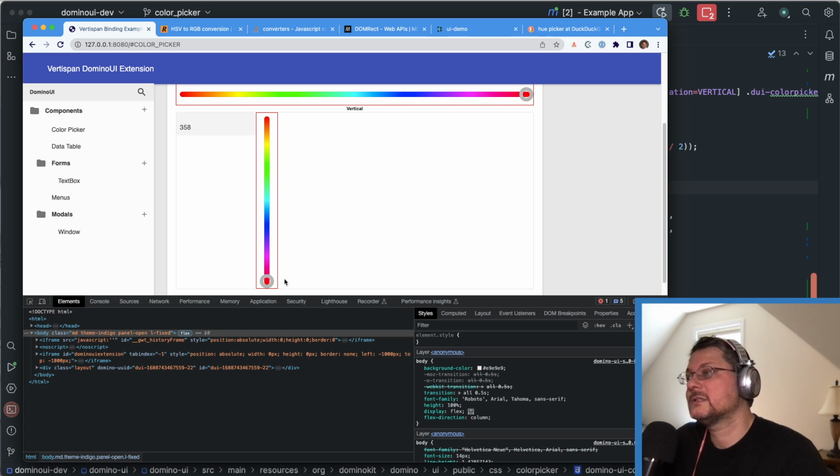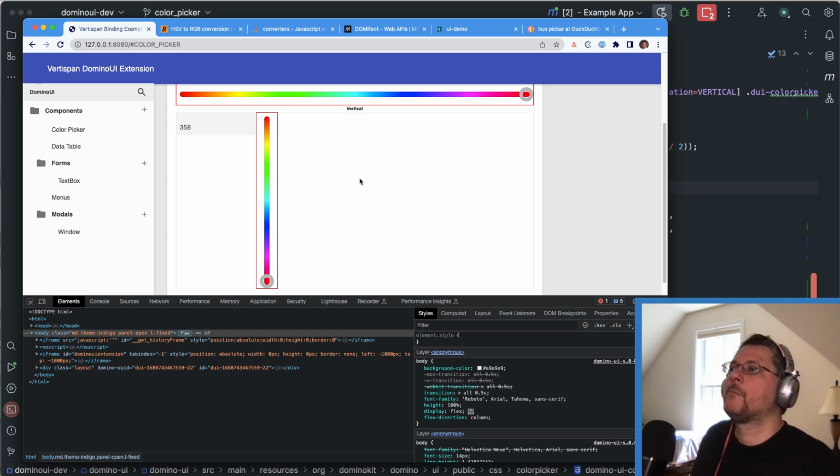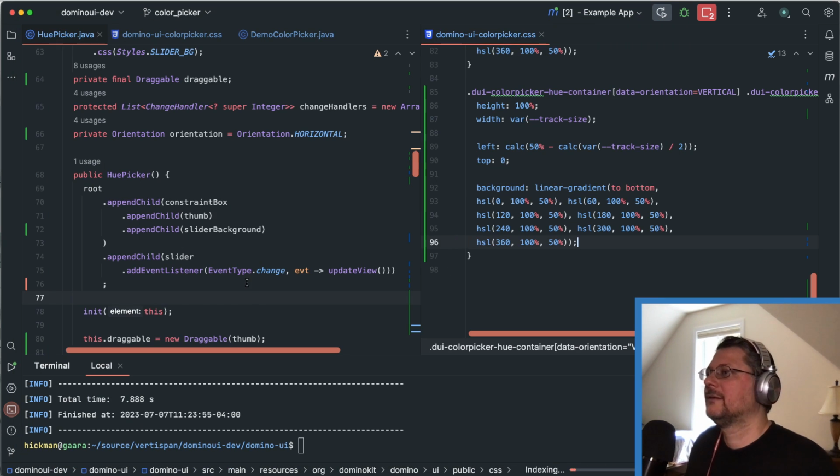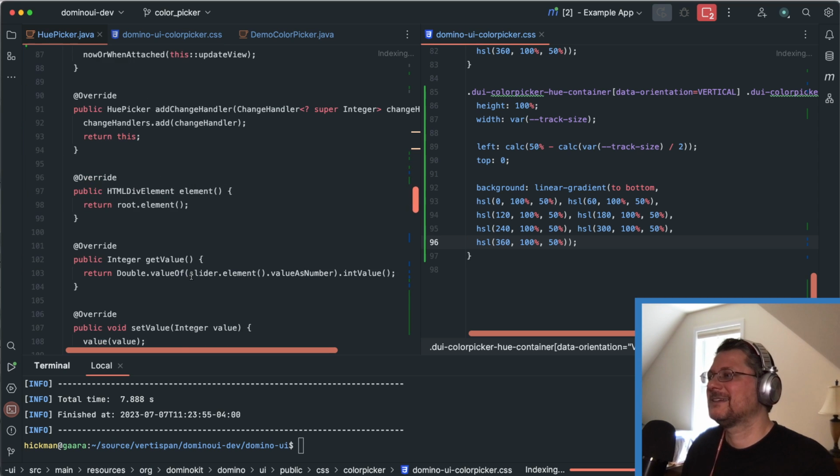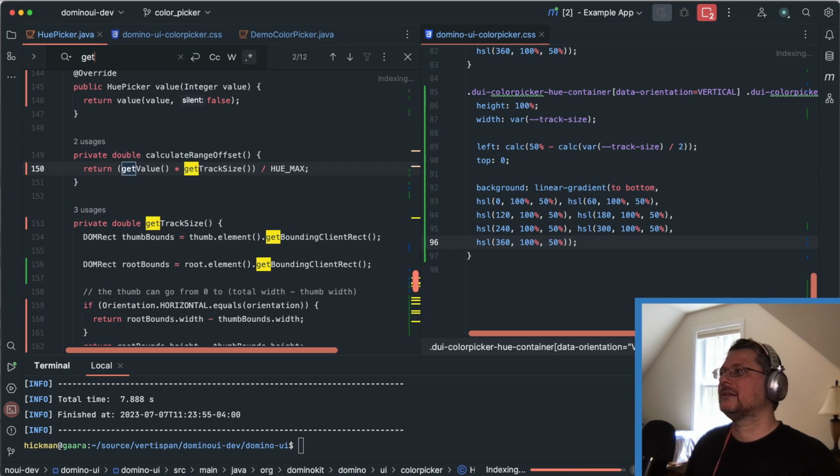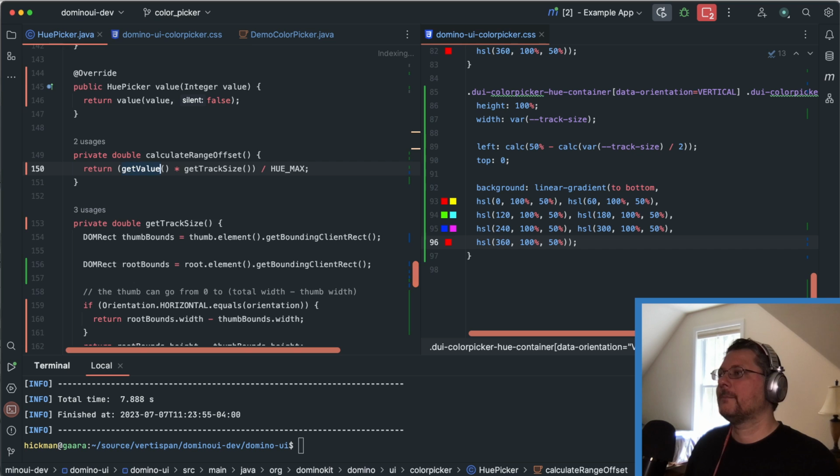What I could do is just check that location, and if it's touching the ends, I can just grab the max value between them. Yeah, let's do that. So get value from thumb.